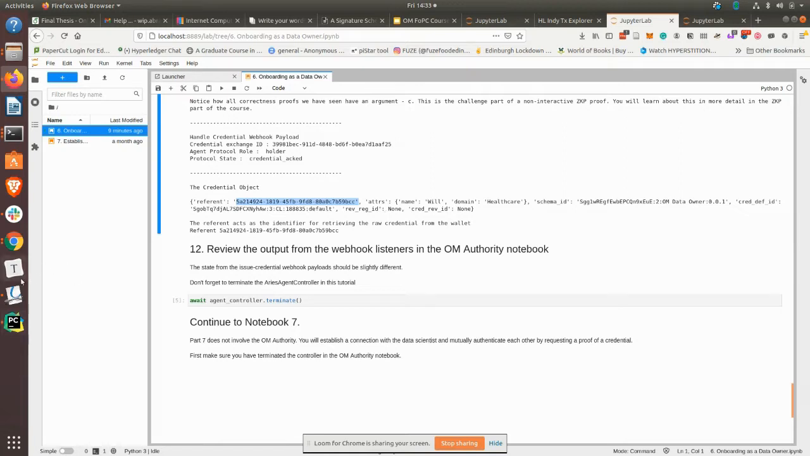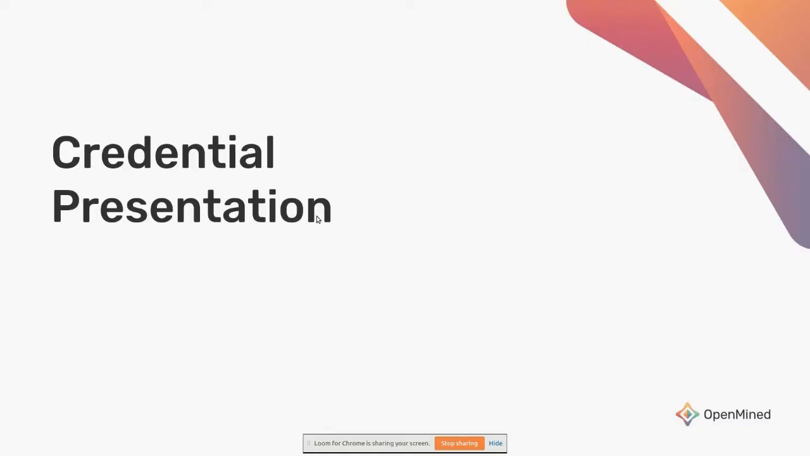Okay, and next we're going to have a look at similar output, but for the presentation protocol. So we're going to see a practical example of the presentation protocol happening under the hood between an exchange of Aries agents. We're going to look again. We've skipped a bit further on in the tutorials. We're at the last stage.